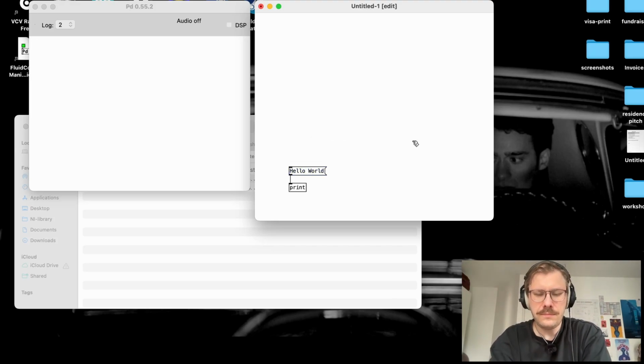Now, you have to know that Pure Data has two modes. One of them is the edit mode, in which you create your code and debug it. And then the other one is the performance mode, in which you interact with the user interface of Pure Data. So in order to print our hello world message, we go into the performance mode by pressing command E. And now we click on the message box, and here's our message getting printed in the console.